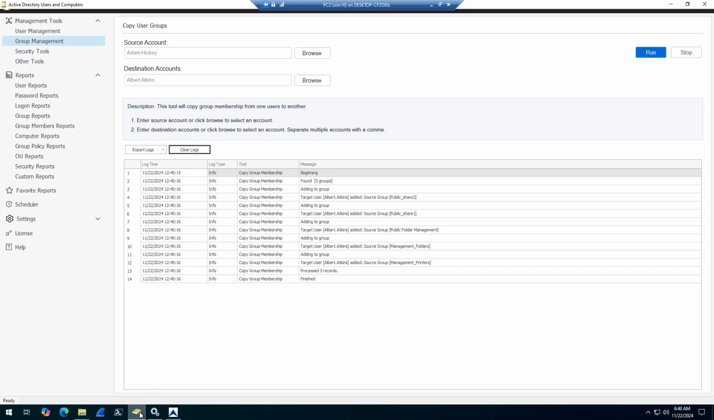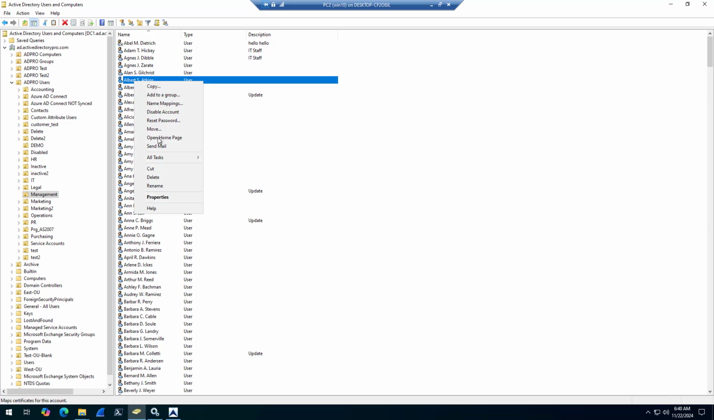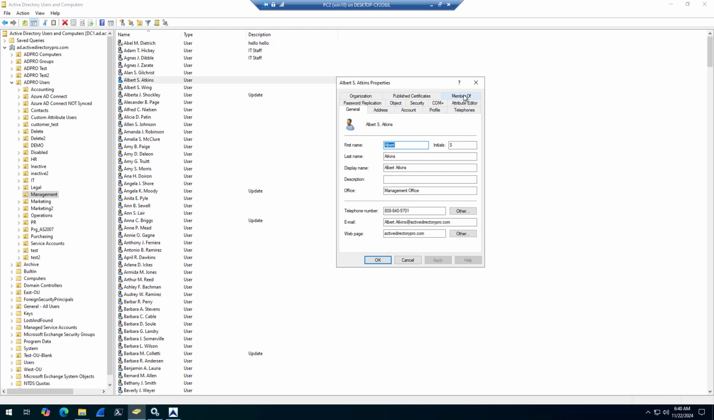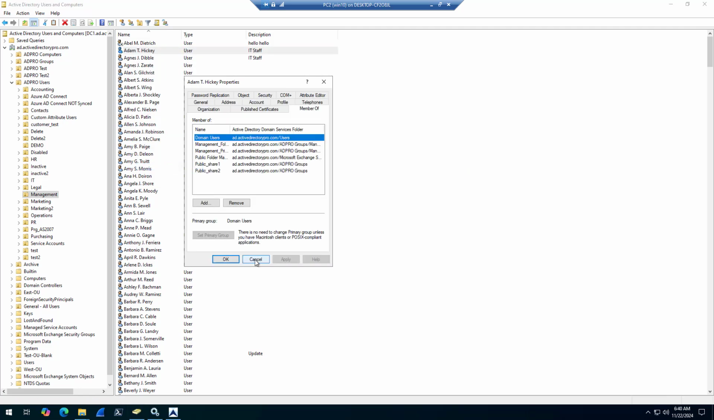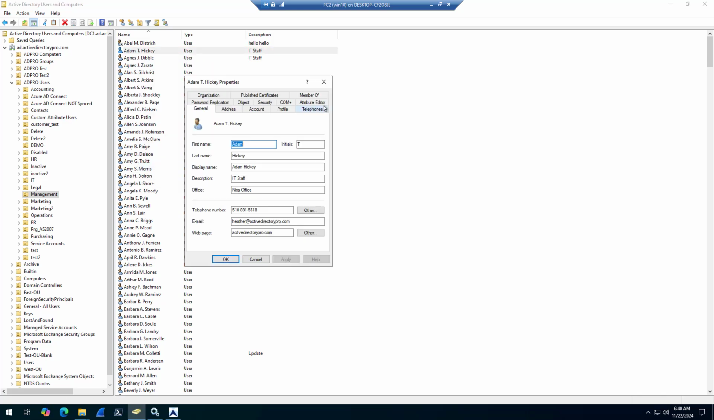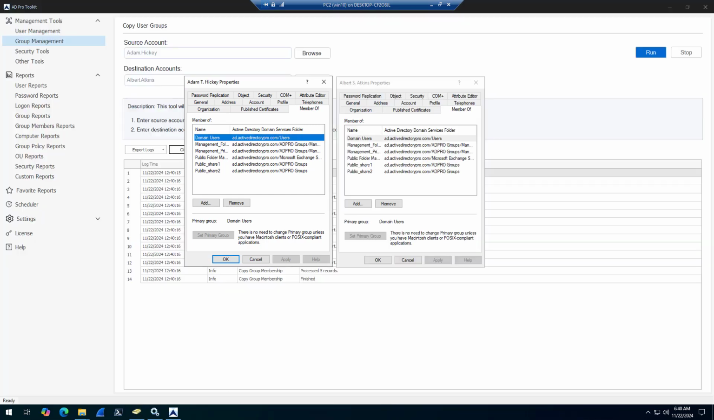So now if I come back into Active Directory, refresh these two accounts, I'll open up, let's see, Albert, go to Properties. You can see now that Albert is now a member of all the groups that Adam is a member of. Let me open this one back up. And there you can see. So now Albert is a member of all the groups that Adam is a member of.